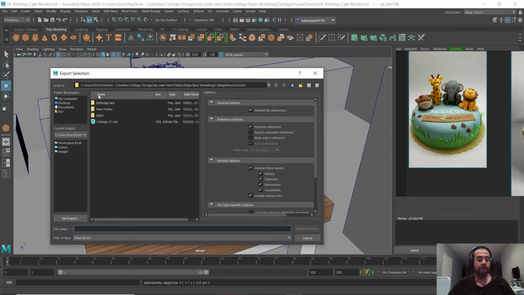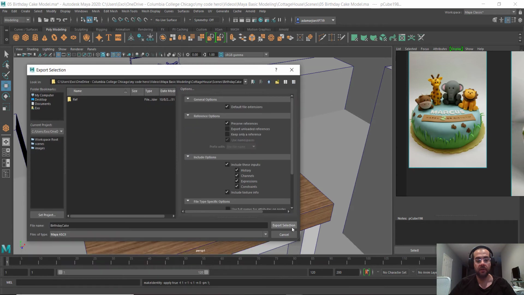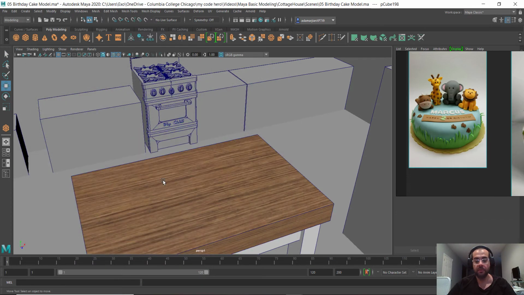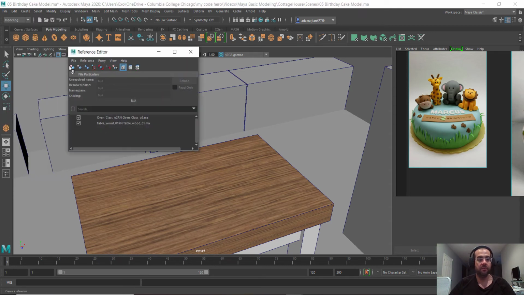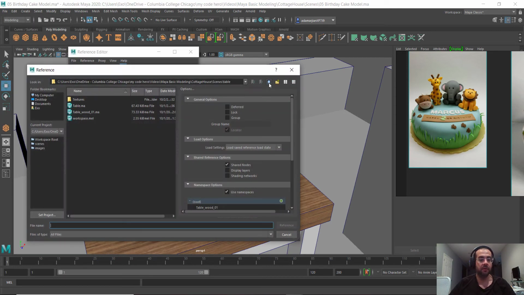You can see here that I have a folder inside of my cottage house scenes folder called birthday cake. This is where I'm going to save my birthday cake MA file. So let's name it birthday cake, and then I'm going to go to MA. Remember, I did export selection, and all I had selected was that birthday cake, so I'm going to hit export selection. Now I'm going to delete this and go to File, Reference Editor, just like we did before, and import in the birthday cake from that folder.